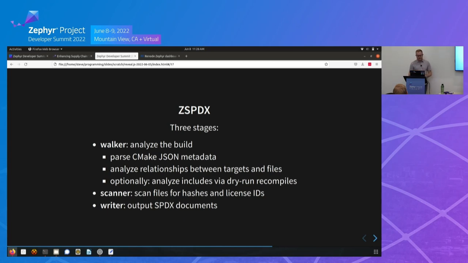The second stage is then scanning, once we've determined which files are within scope, scanning the files one by one and gathering that metadata that's going to go into the SBOM. So gathering the SHA-1 and SHA-256 hashes for all the source code files and the built artifacts, picking up those license IDs where we've got them, and gathering that data. And then the third stage is just outputting them as those SPDX documents.